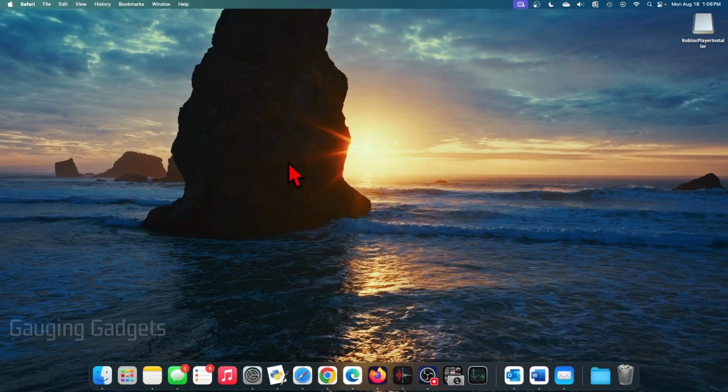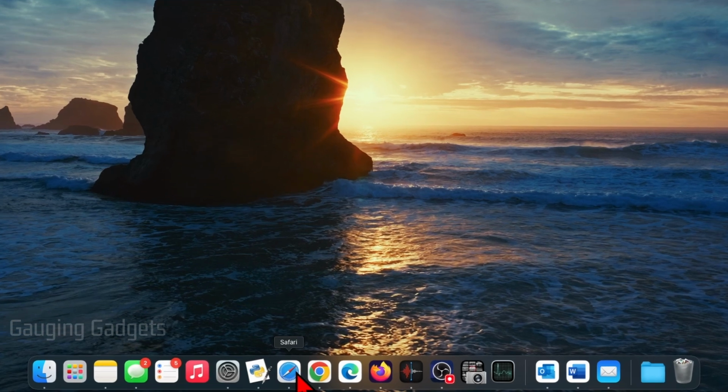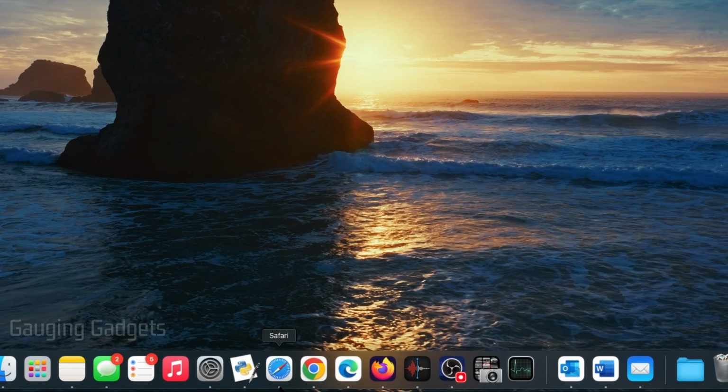So if you have an app open, even if you select the little X right here, it'll still be running in the background, and you can tell that it's still running because the icon for that app in the tray, if it has a dot under it, that means it's still running.